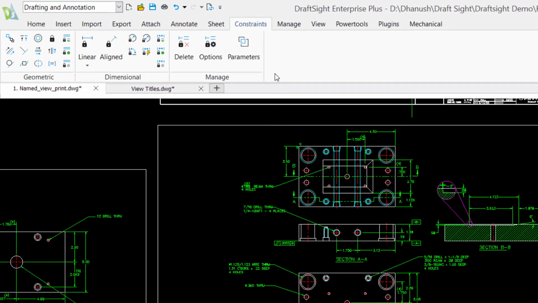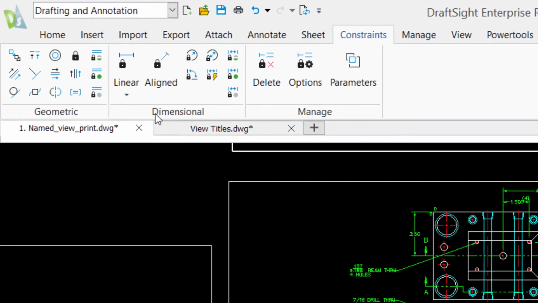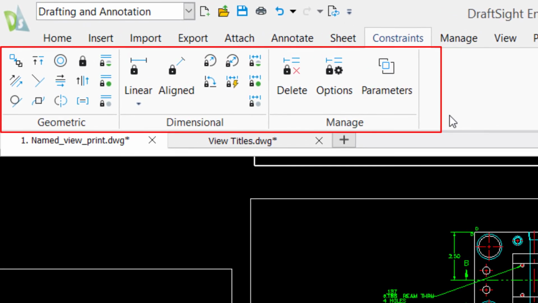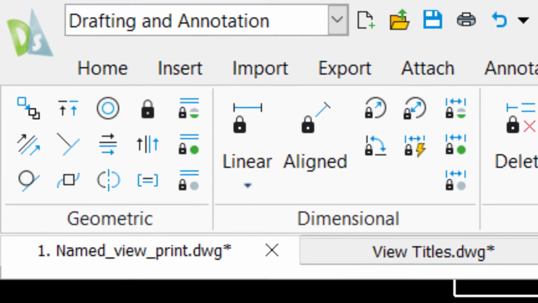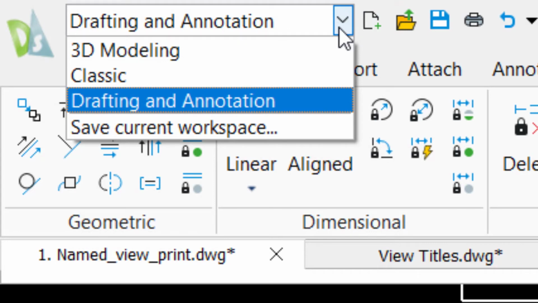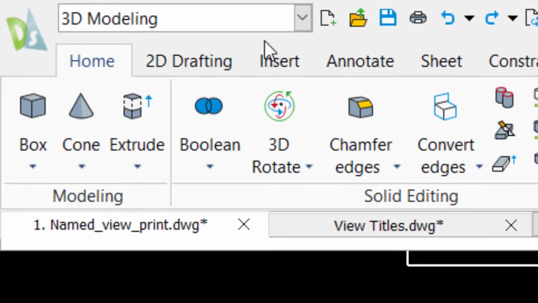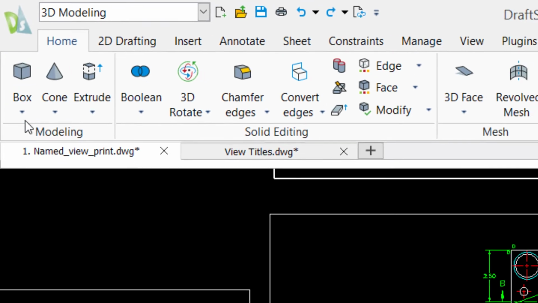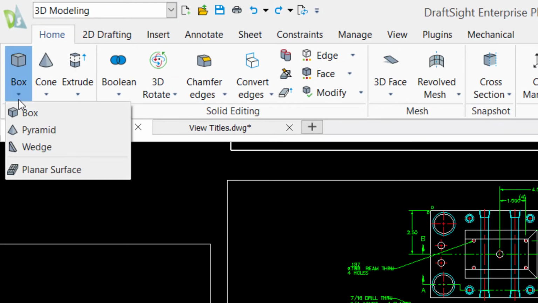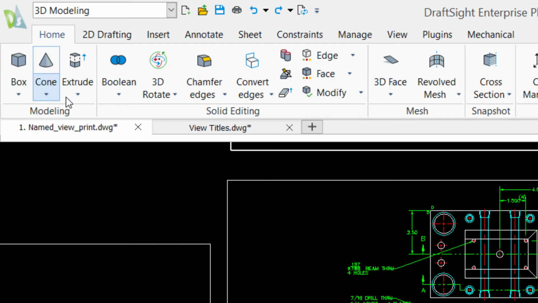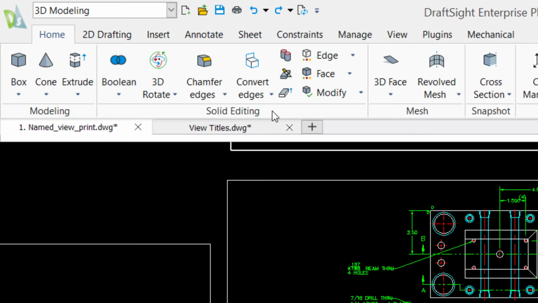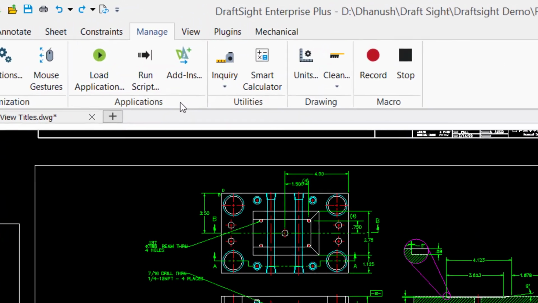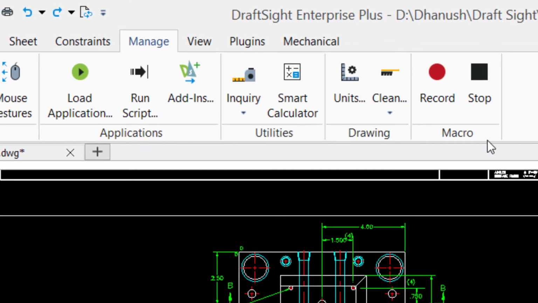Constraints. Use constraints to control drawing entities parametrically, specifying geometrical and dimensional properties of entities. 3D modeling. The DraftSight 3D modeling workspace contains geometrical shapes and complex 3D shapes to create and modify using Boolean operations. Macros. You can run and record macros to automate the execution of commands to handle repetitive tasks.